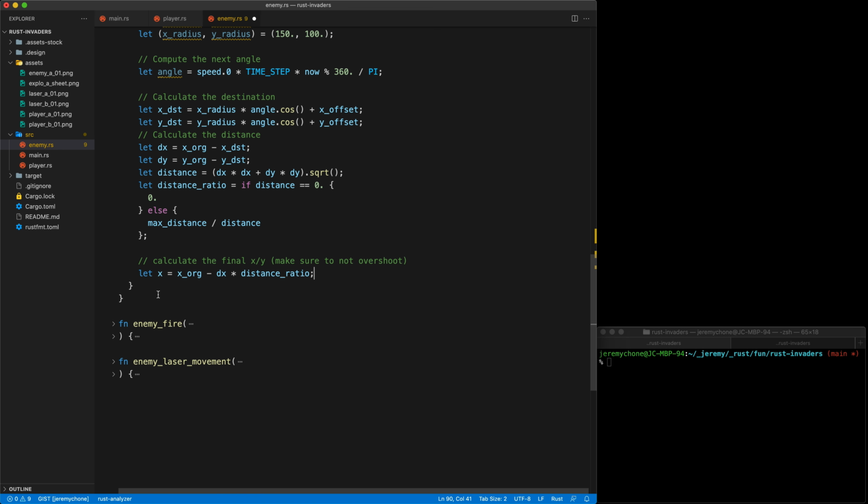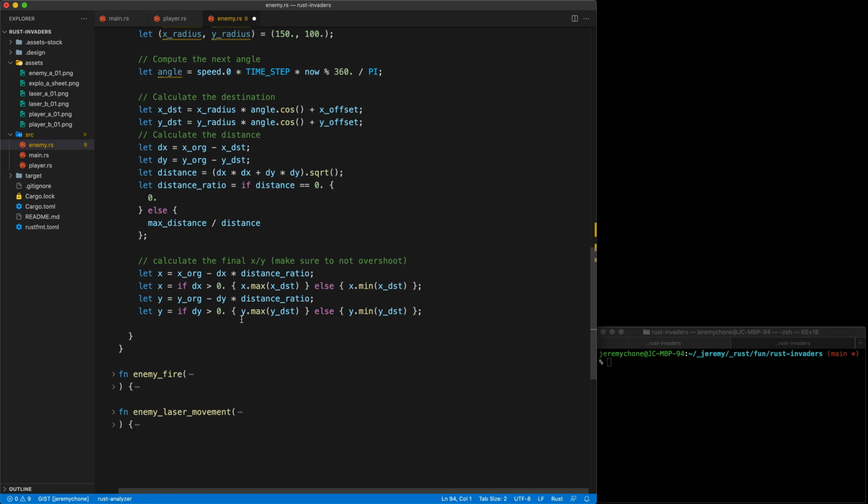So what we do here is the final x will be the x arg minus the dx multiplied by the distance ratio. And here's a trick to make sure that we don't overshoot. Obviously it depends if the dx, if the delta is positive or negative, and then we choose the maximum of the appropriate value here. And then we do exactly the same thing for y. And now we can apply the transformation, and we are just doing that.